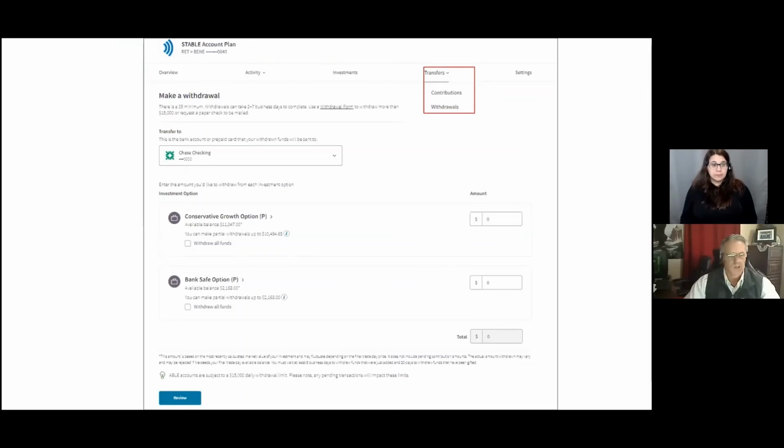So now that we've looked at contributions, let's look at withdrawals. In this particular example, we're making a transfer to a bank checking account. I will also say here that if you have a stable card, when you click on this drop-down menu, the card will also be one of the options to where you can transfer money to. Or if you're going to write a check, then one of the options will be to write a check.